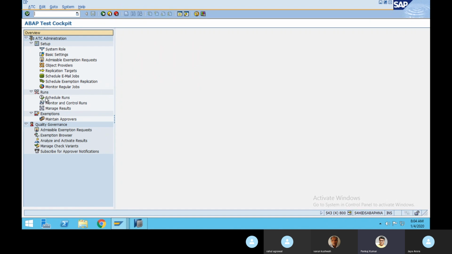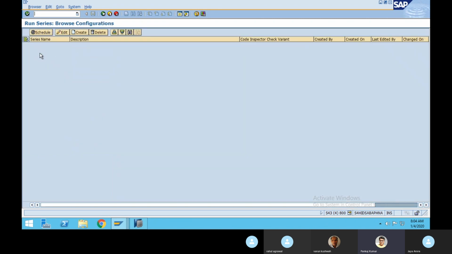Here you can schedule the run, because in your organization, in your project, you will have a large amount of code, large amount of packages, programs, classes, enhancements, anything, right? So you can schedule the code. You can click on this schedule button, click on this create button, and give a series name, something like HANA readiness.